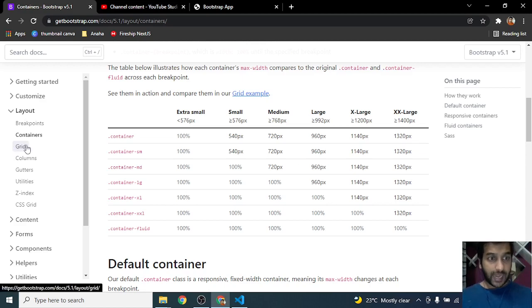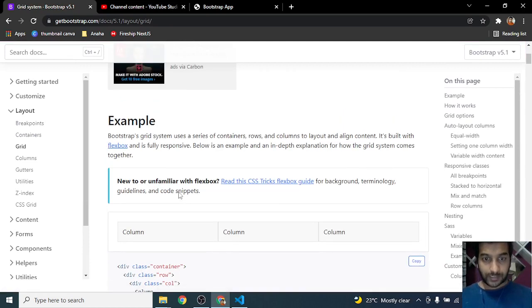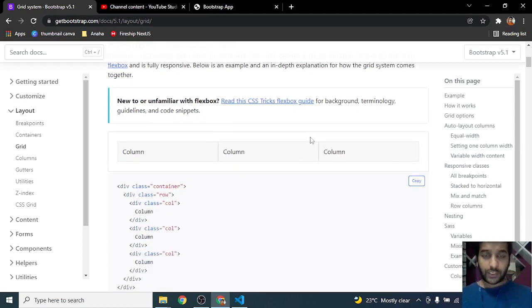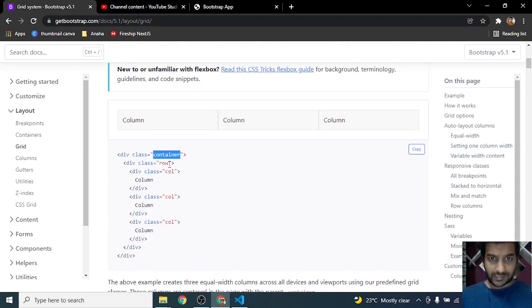Now we are going to look at grid. Grid is basically what Bootstrap does: it breaks down your screen into 12 different parts, 12 equal parts. Then you have access to these 12 equal parts with this row column pair. In this example, they've put this entire thing into a container.